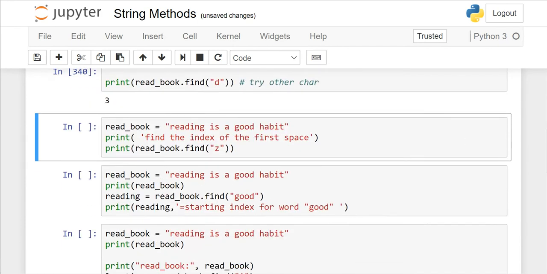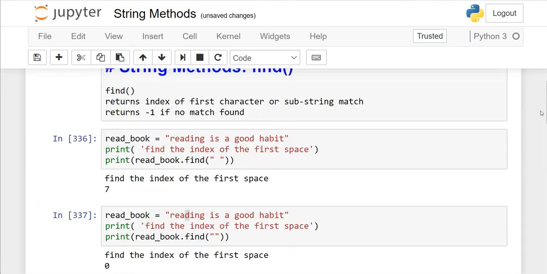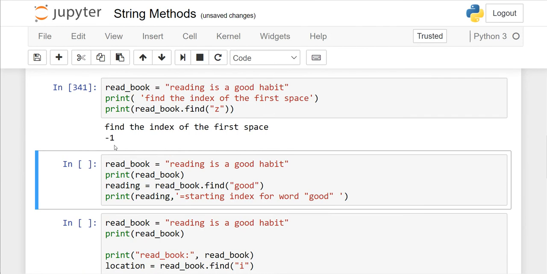Okay, now move on to the next example. Here I said find Z, and we do not have any Z here. It says if there is no match, we will get -1. And again, I will show you in the definition here. Returns -1 if no match found. So we do not have a match for Z. That is why we get -1.